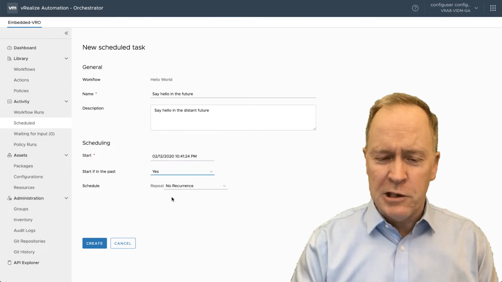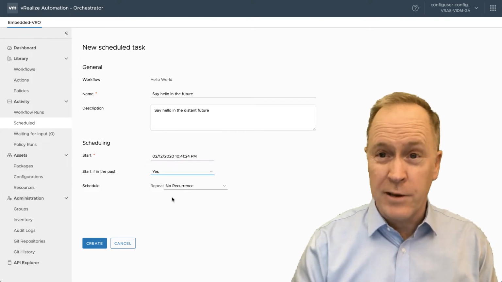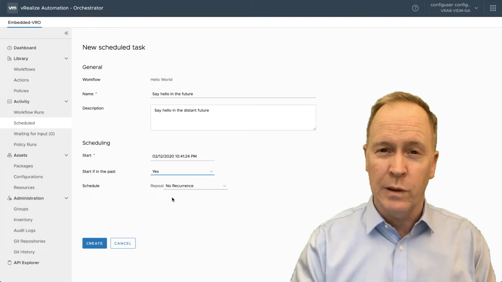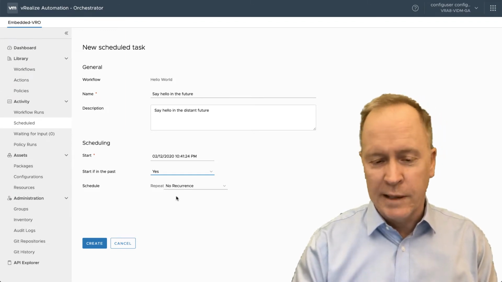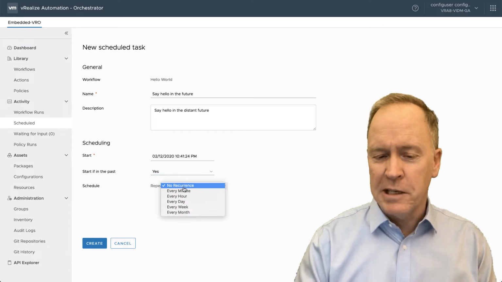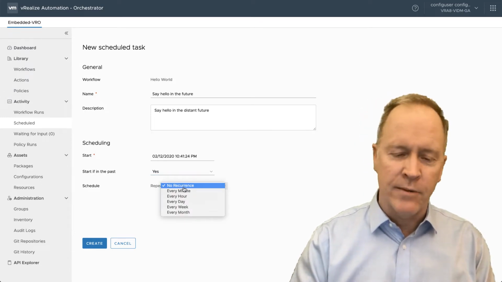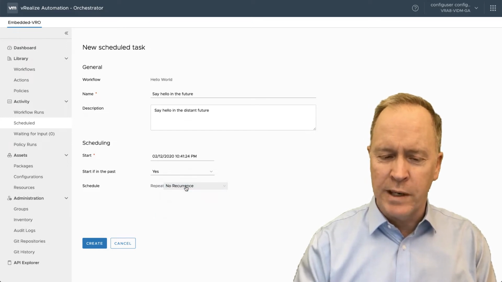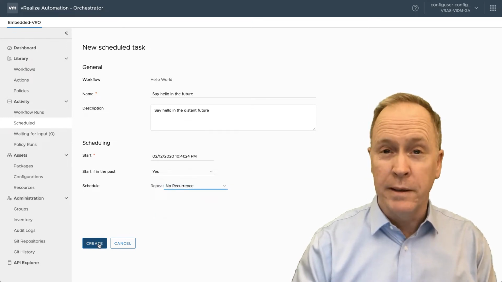Then the other thing that we need to do here is to specify the schedule. So currently, this workflow that I'm scheduling is only going to run once. That's what no recurrence means. But as you can see, I can choose to have it run every minute, every day, every hour, and so forth. But I'm just going to leave it set as it was and click the Create button.